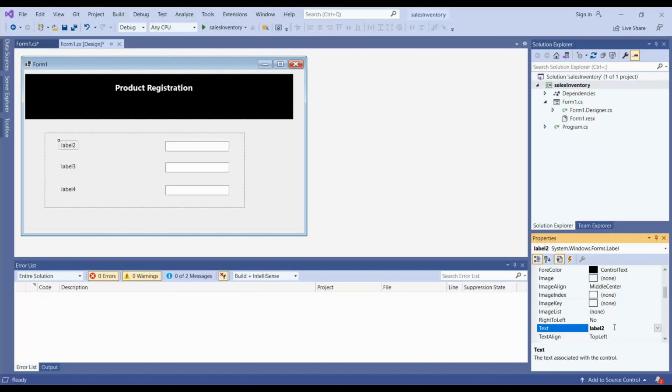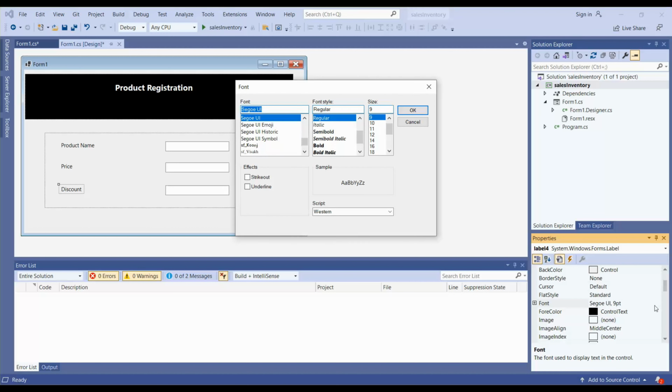So first we select the label and change this text. This label is product name. Next we have price, and then we have discount. On the product registration form we have these 3 things: product name, product price, and discount. These 3 things in our panel. You can make it look better by changing their sizes. I change to 10 because 10 is good, and bold it so it seems bigger.